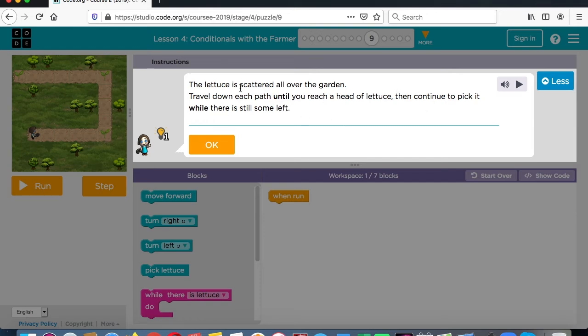some left. So we have the until and the while. Those words give us a clue that this is going to be conditional. So we're going to run our program until you see lettuce, and then while there is some left, you're going to pick it up. Okay, so let's look at our program.